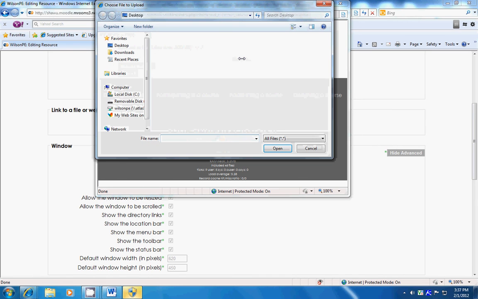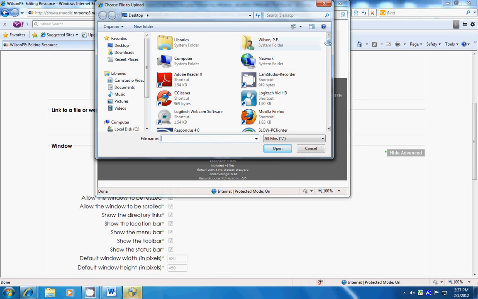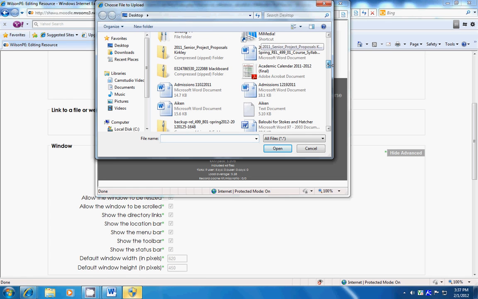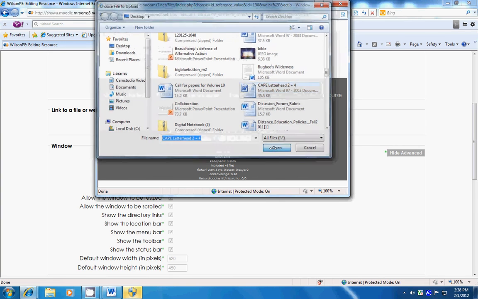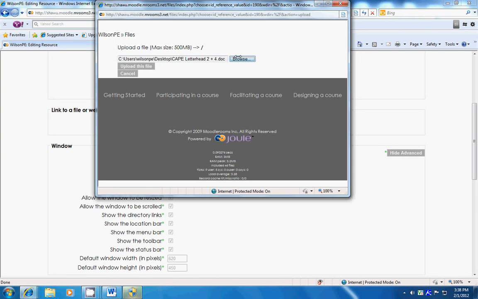Click Browse. This redirects me to my desktop or computer, and for our purposes I will click another document just to load it in. This one is called Cape Letterhead, but we'll use it for a syllabus today. So I'm clicking that and open. It appears in the Browse box. I upload the file.